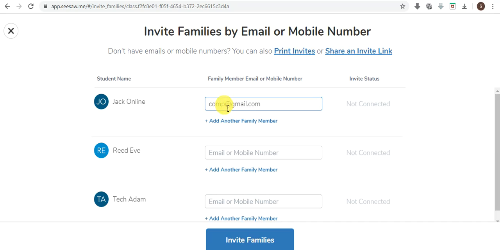So you know what I'm going to do right now? I'm going to use a genuine email address. Okay, so this is a genuine email address right now. I'm going to click on this. So you can do that, maybe a phone number, an email address, whichever way it is. This is how you're going to do it. Then you click on invite family.